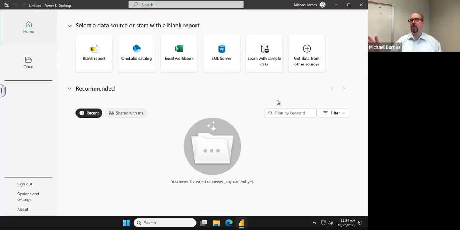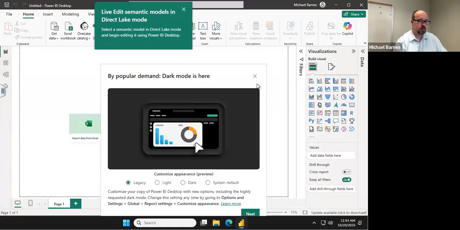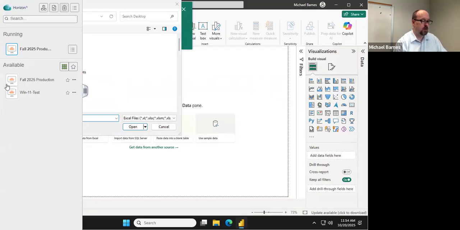Does everybody have that file from Brightspace that I specified earlier? Let's go to Excel workbook, click on that. And then we're going to have a lot of pop-ups that come up apparently. All right. So go ahead and find your file on your computer, wherever you've put it.